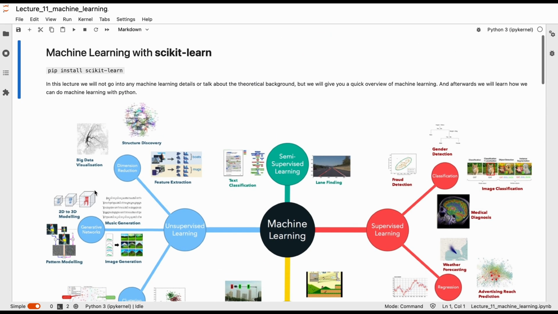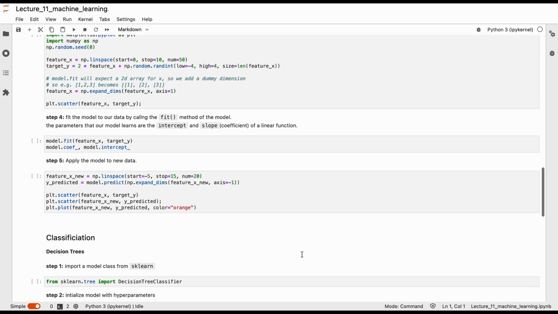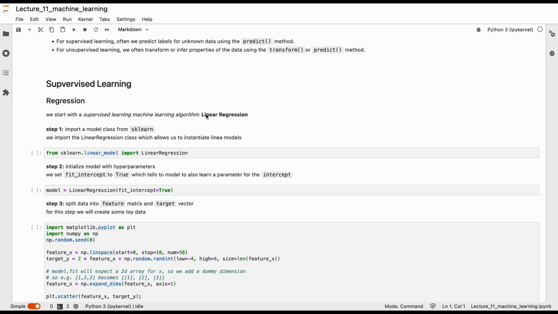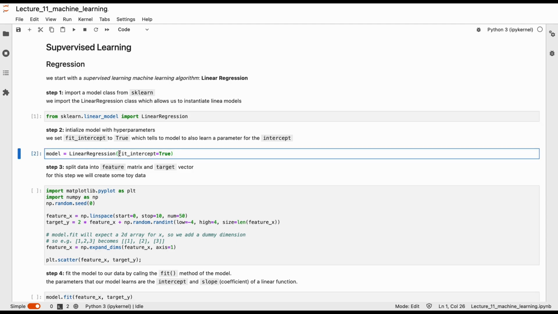If you remember, supervised learning was divided into classification and regression. We will start with regression, more specifically linear regression. So in the first step, we import from sklearn or scikit-learn.linear_model the class LinearRegression. Then from this class, we initialize our model and we pass the argument fit_intercept equals True. And we will see in a second how that influences our model.